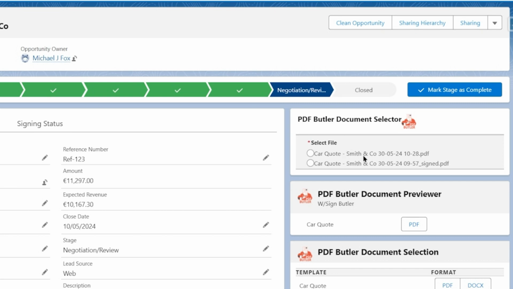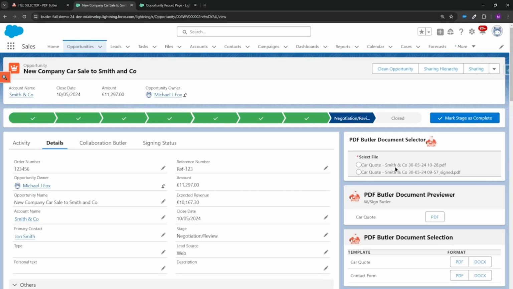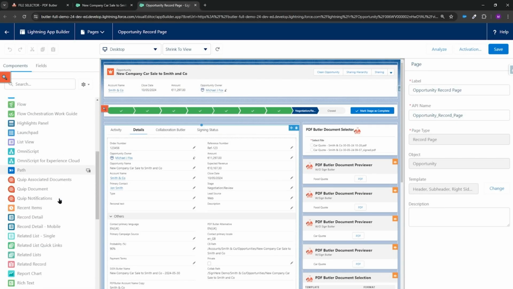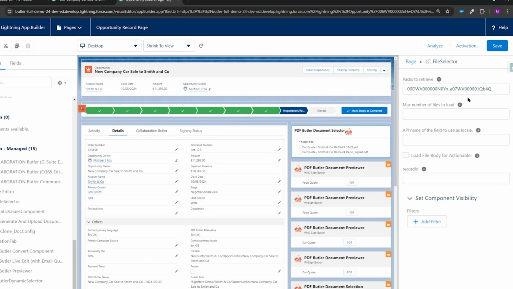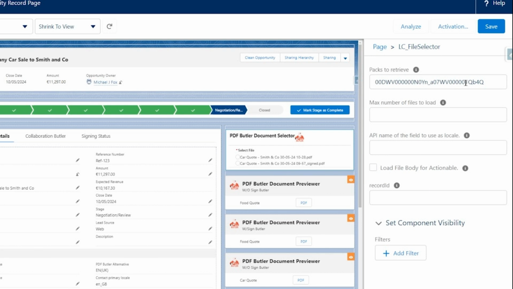So we've already got these couple created, and the element that you're going to want to put in, as I said, was the file selector. I've already got that in here, and I've already got a pack in which is going to allow us to mail these off.